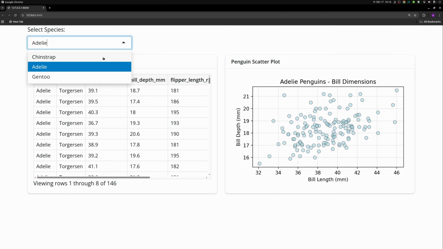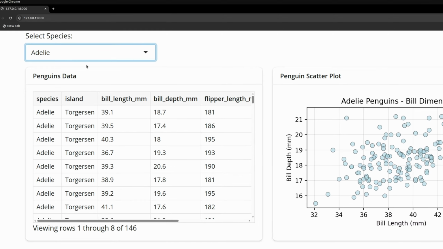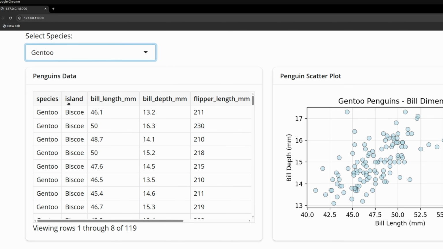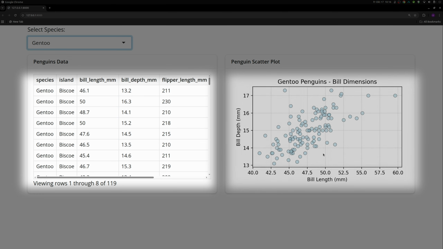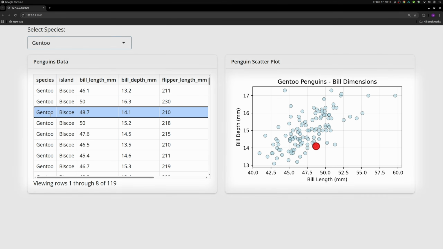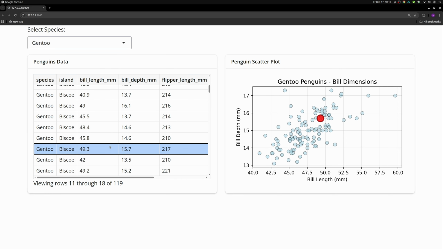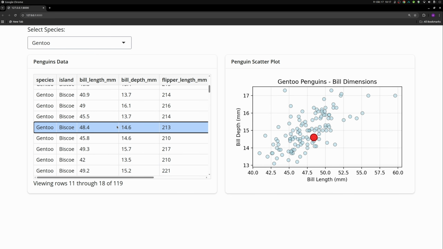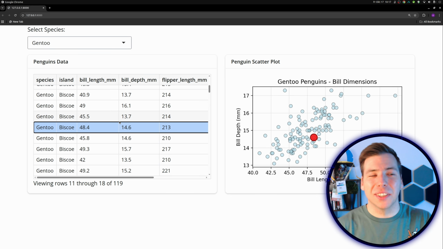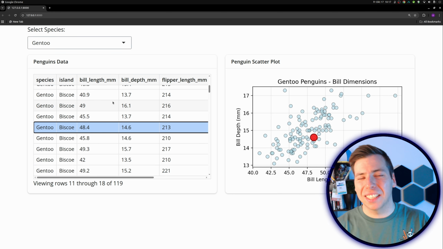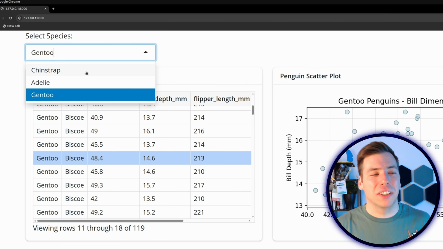This app isn't too fancy, it just has a drop-down menu that you can use to filter a data set. The table and the plot is filtered accordingly, and if you click on the table, you'll see that a specific penguin is highlighted. A penguin is highlighted because this data set is about penguins. Just in case I haven't said this, we're filtering for penguin species here. So let's try to build this.